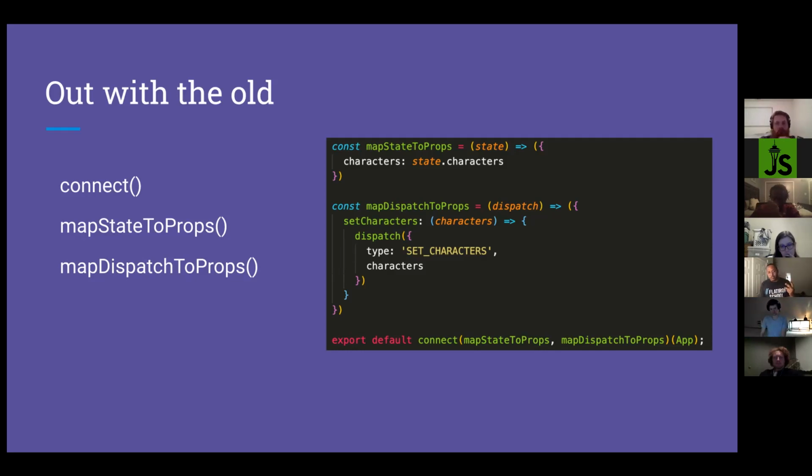You've got these two functions, mapStateToProps and mapDispatchToProps, both of which are arguments that get passed into this connect function. And connect in React Redux is a higher order component.